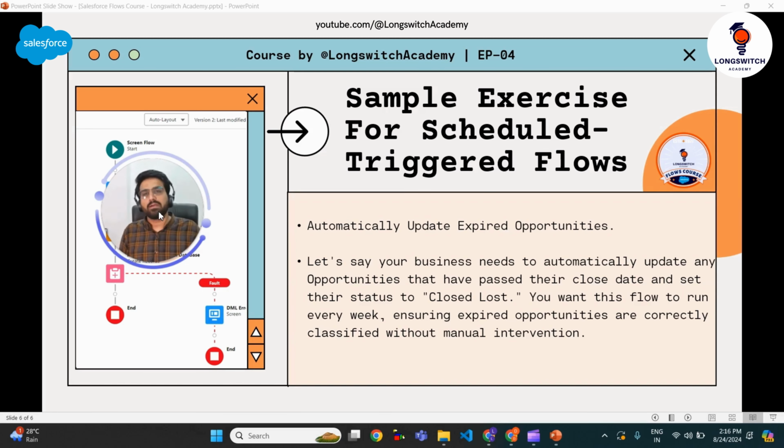So we want a scheduled trigger flow which will identify all our opportunities whose close date has already passed, and we want to update the status of all such opportunities to closed lost. And this flow needs to run every week, and we need to ensure that this flow runs correctly and it correctly identifies the opportunities with the past close date, and it correctly reflects the new status.